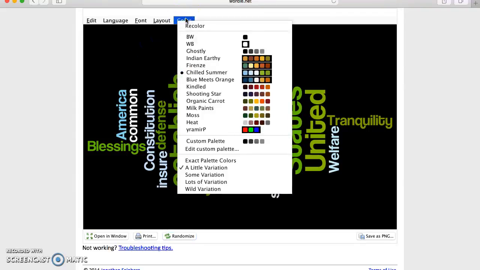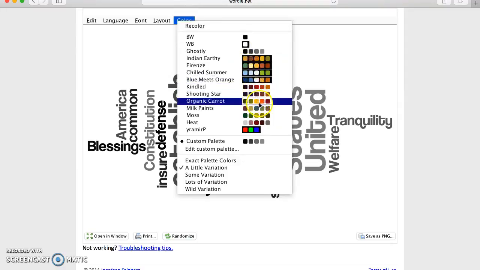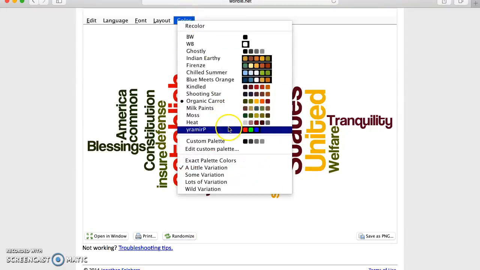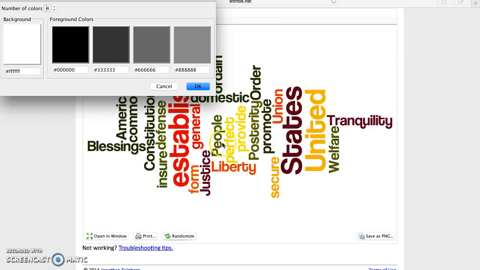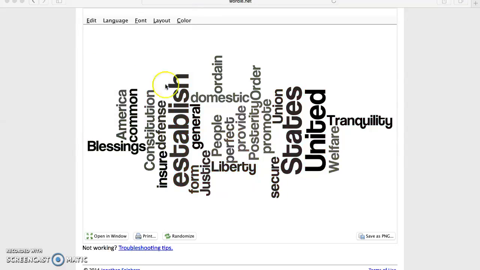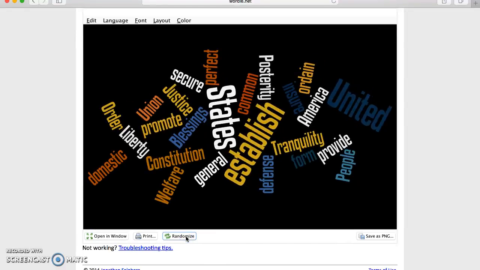Color is another area that students like to play around with. Black and white. Organic carrot. Let's see what that looks like. You can customize your palette. You can edit a custom palette if you like. We'll click on that. Background color, foreground. Let's see, we don't need 4 colors. That's decadent. Let's just go down to 3 and it'll switch that up for you. Randomize again, changes everything up nicely.